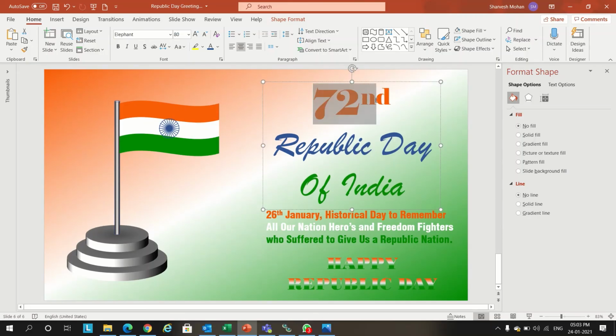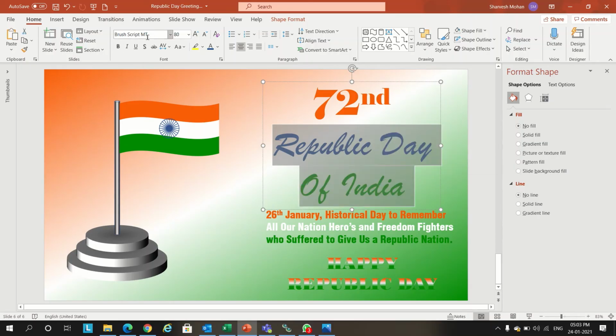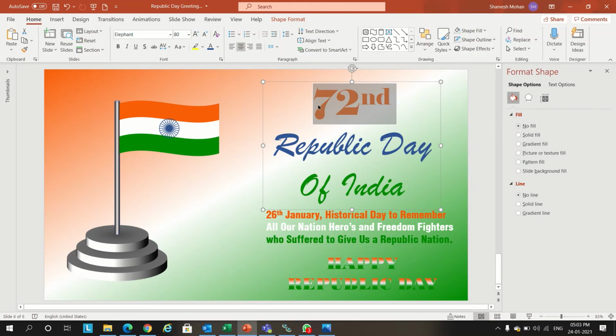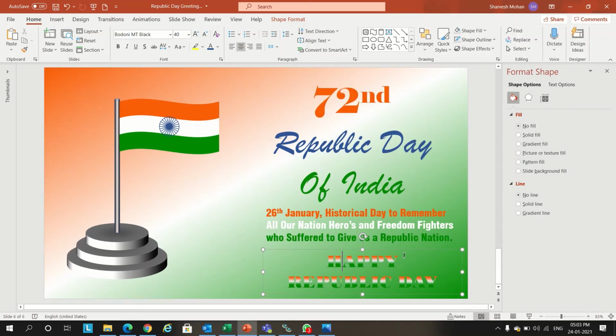This I created and gave some fonts. For example, for this 72nd I used the font called Elephant, and for this one I used Brush Script MT. You check whether you have this or you can download it from the net. And I gave similarly orange color and green color to match the flag color. And again for this one I used a gradient fill.